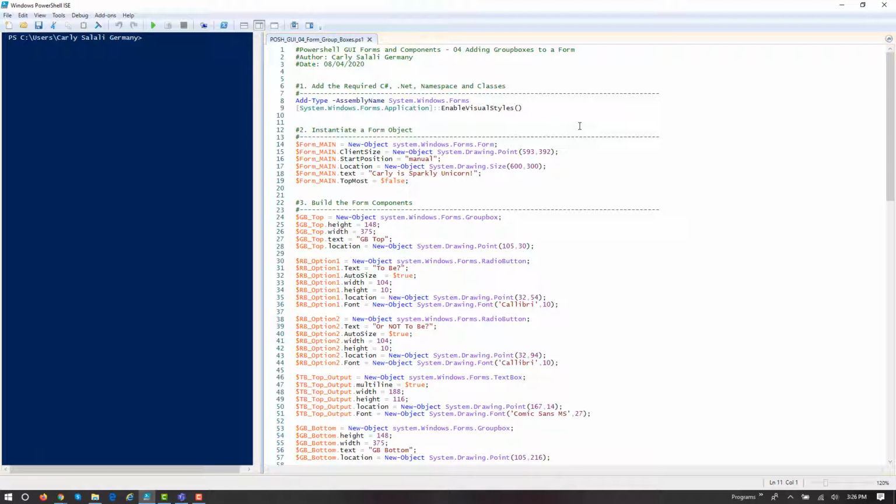And then you can move the group box around. And when you move the group box around, it moves all the stuff inside of it with it, sort of relatively positioned to where you put that group box.